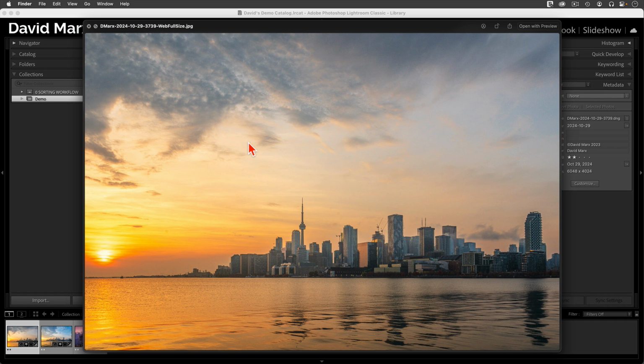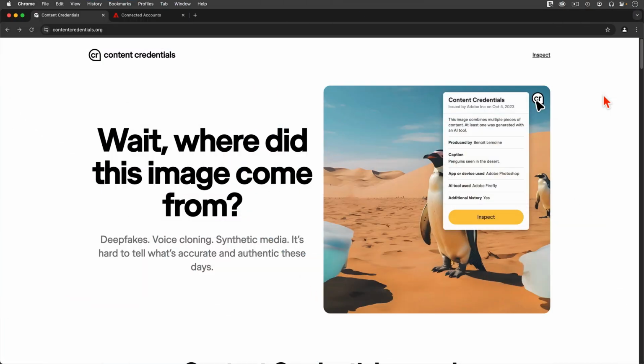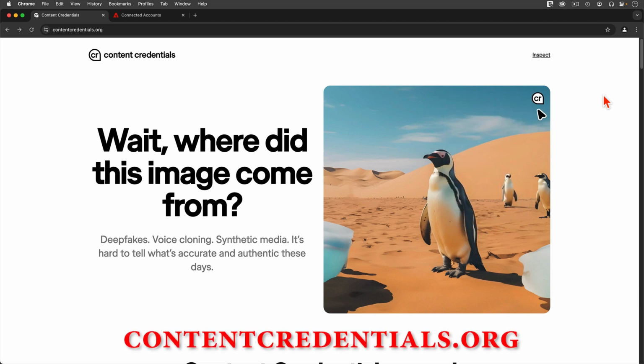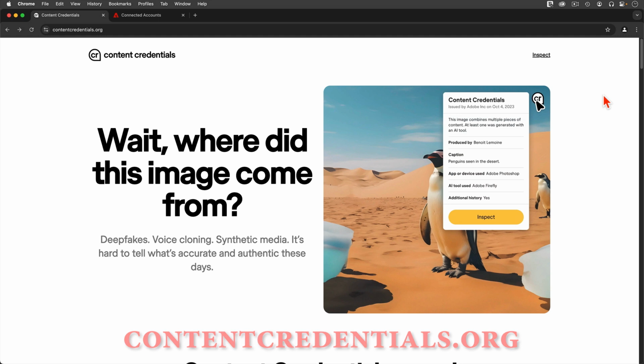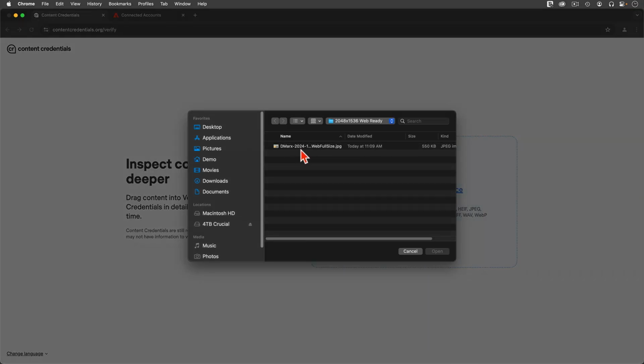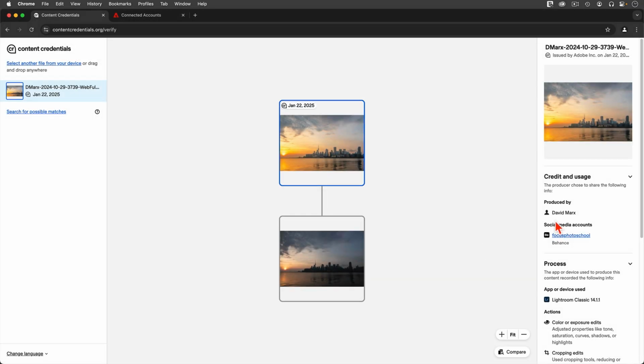So now, let's pretend that I post this image to my website, or I share it on social media. Once this image is online, Adobe has created a browser plugin and a web page that can detect my hidden information. To prove this, I'm going to jump over to a website called contentcredentials.org. Here, I'm going to use the Inspect tool. And next, I'm going to upload a copy of this image so the website can read the hidden information.